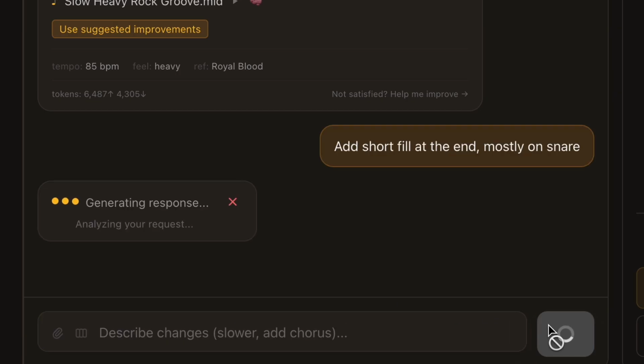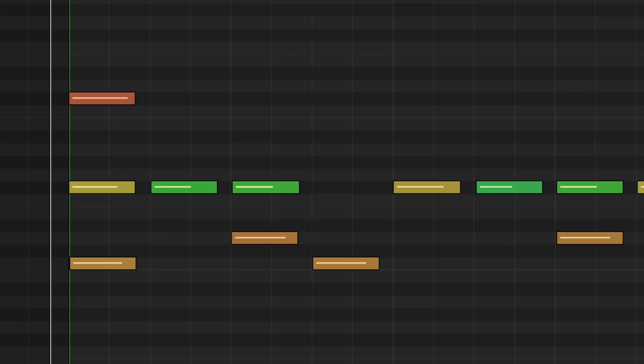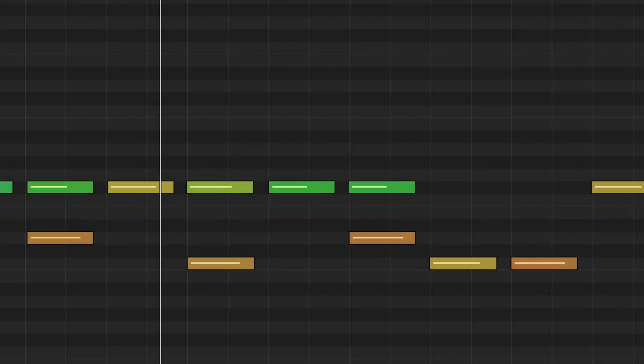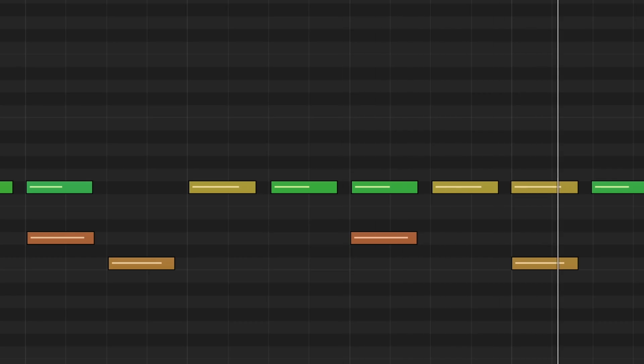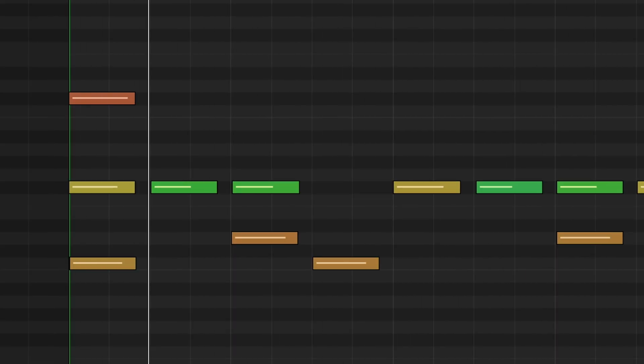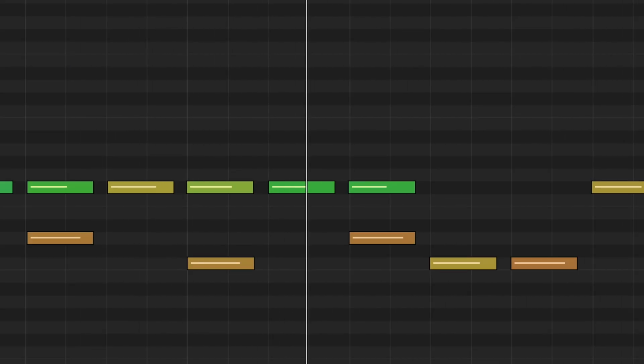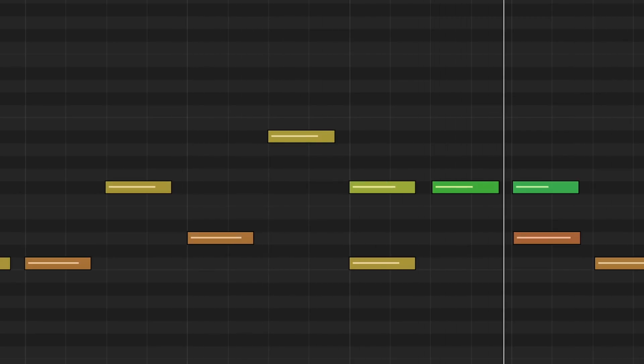Okay, waiting again. While the model is making the requested changes, let me just mention that all the MIDI files generated are not only raw notes, but Vibe Drummer also applies some humanization to the generated grooves. For example, it simulates left-right hand alternation for velocity and micro-imperfections in timing. This humanization is what makes the patterns feel like a real drummer played them.